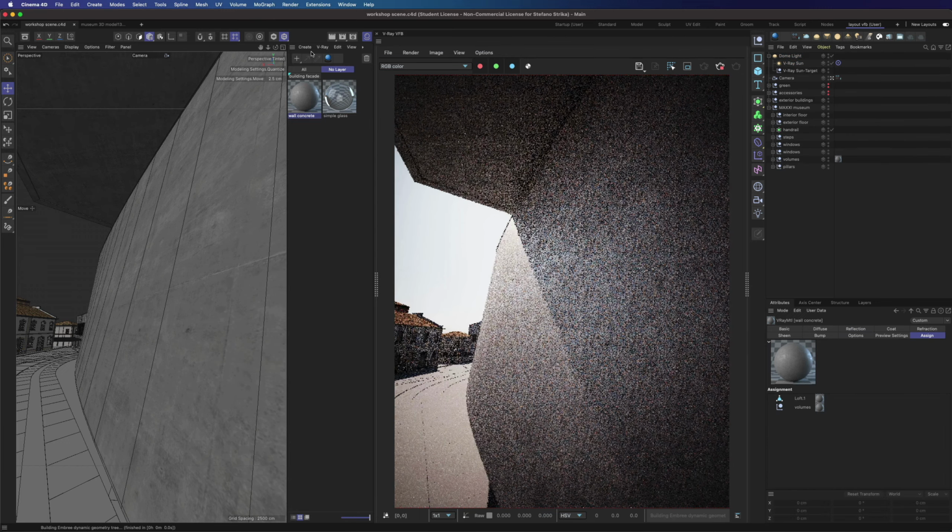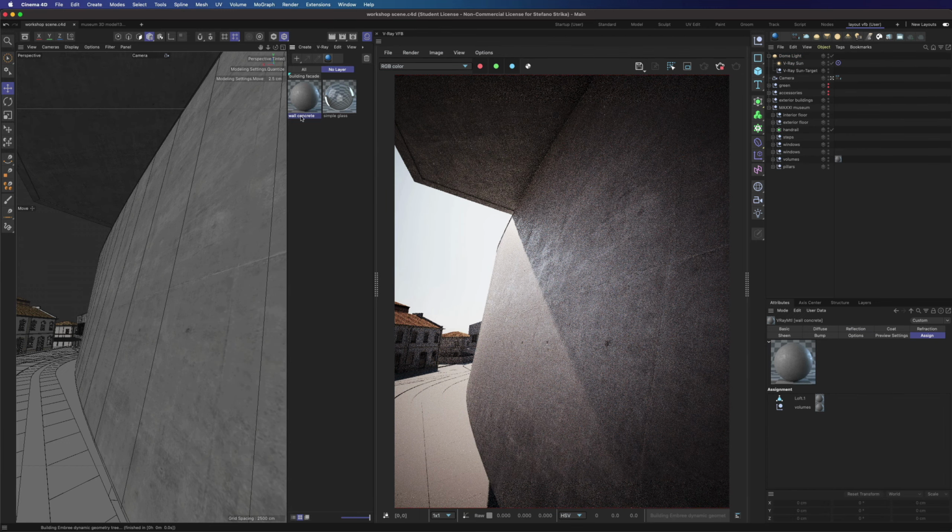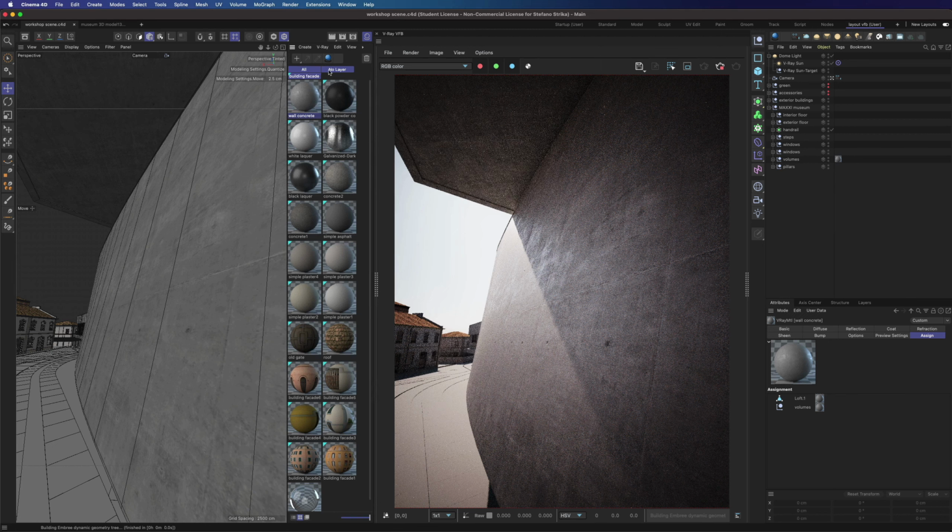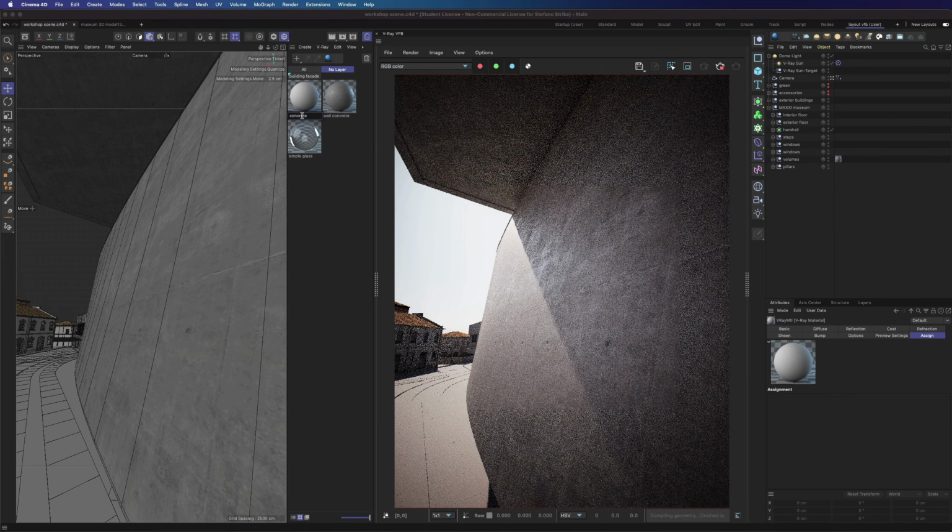Now we can move on to another concrete material, this time for the floor. We will follow the exact same procedure as before. Load the correct texture in the diffuse, specular glossiness and bump channel.